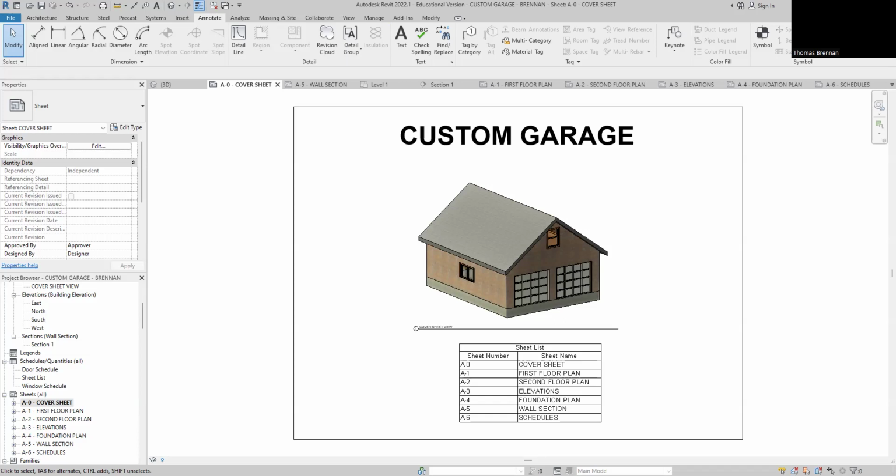For some reason it doesn't like this. That's fine. That's fine. If you just get in lines, section.